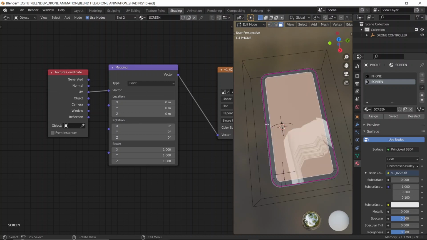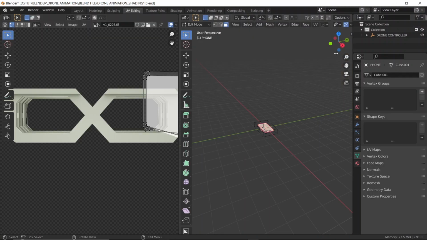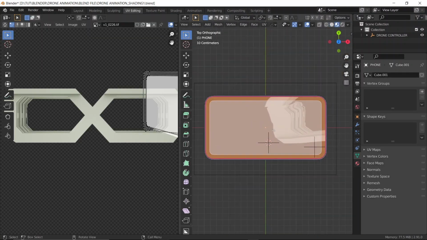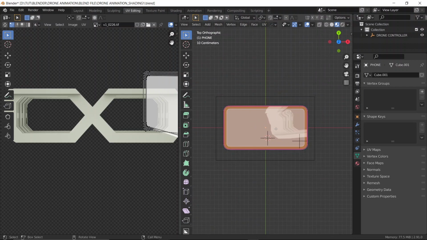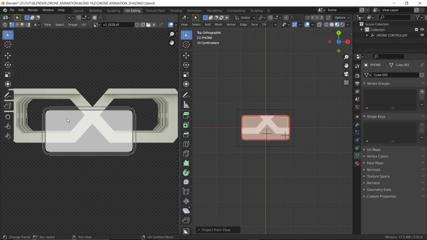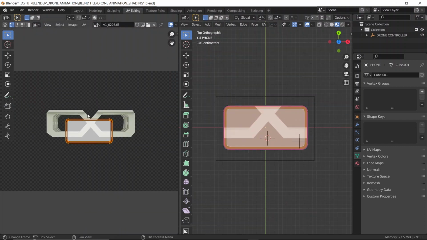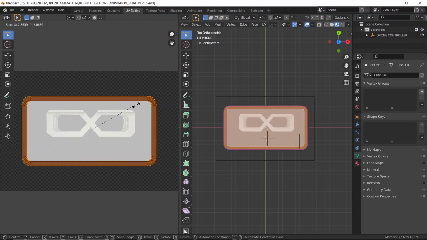So I'm just going to select this face, then Alt select this, and then select this holding Shift. Go to the UV editing workspace, look dev mode, top view, and then just hit U, project from view. And now we get this, right? So over here, I'm just going to hit A to select everything, and then just scale it up.